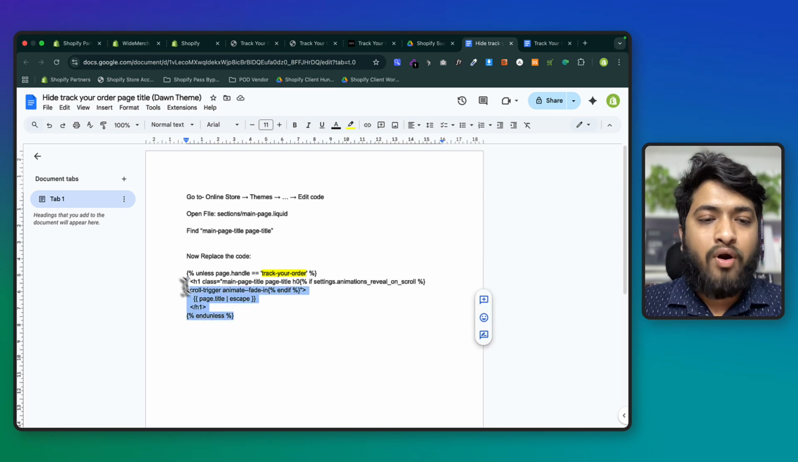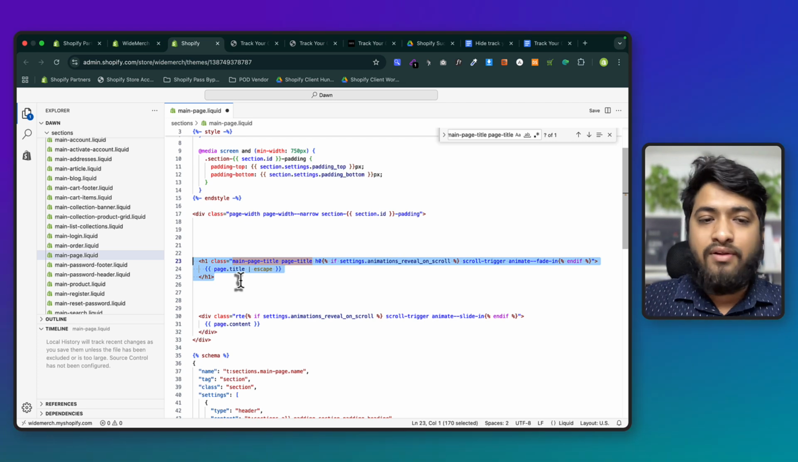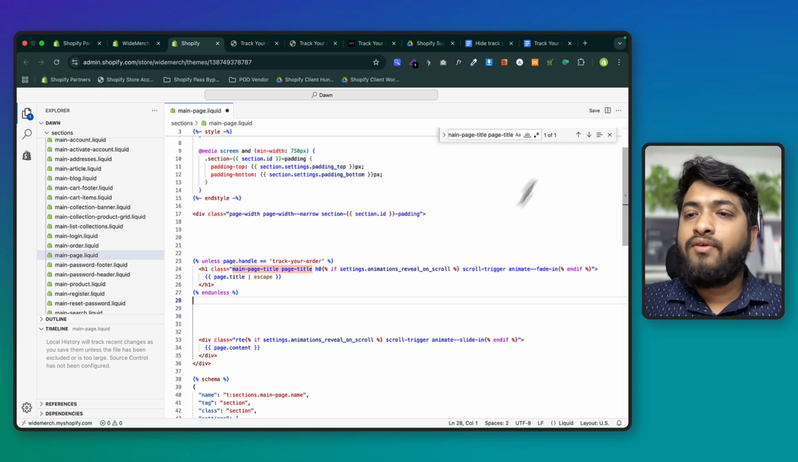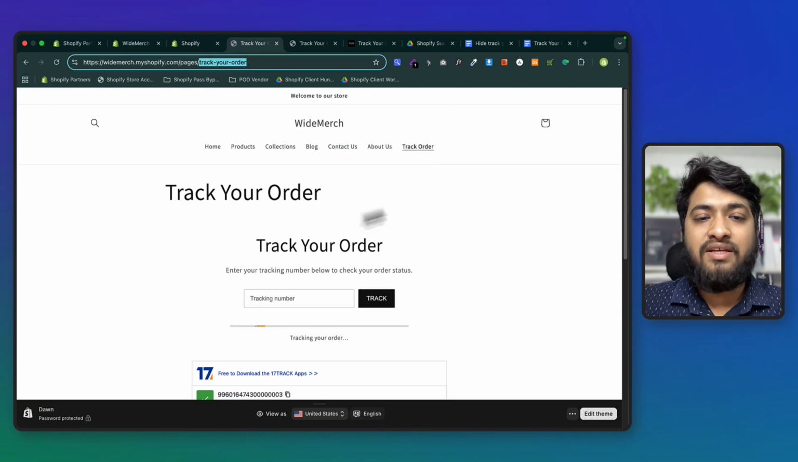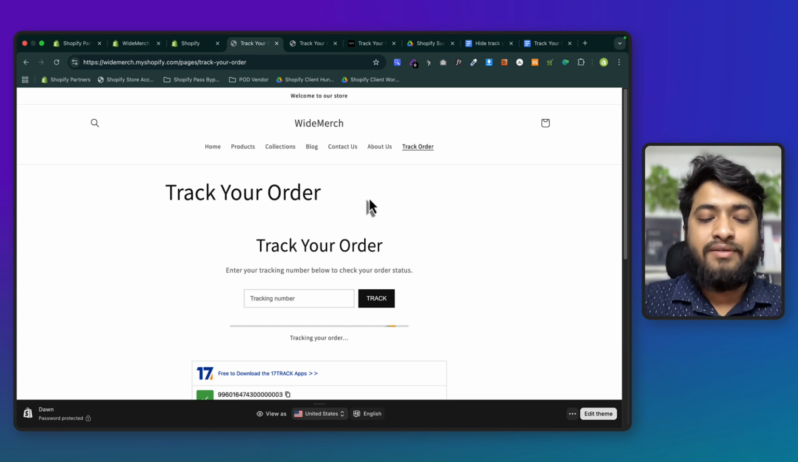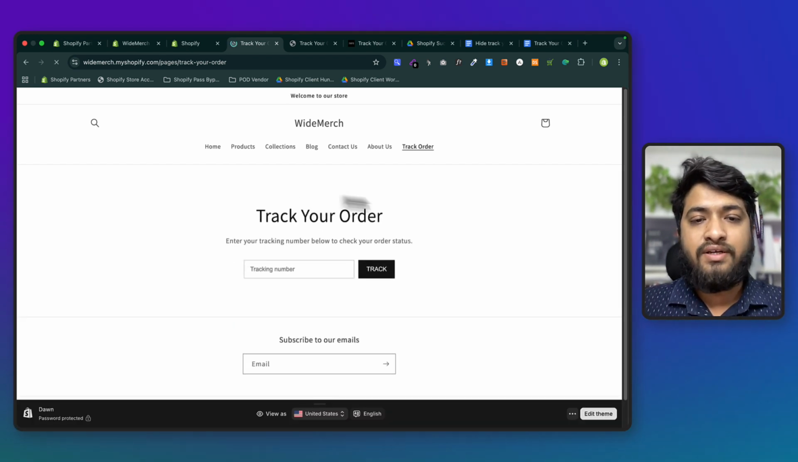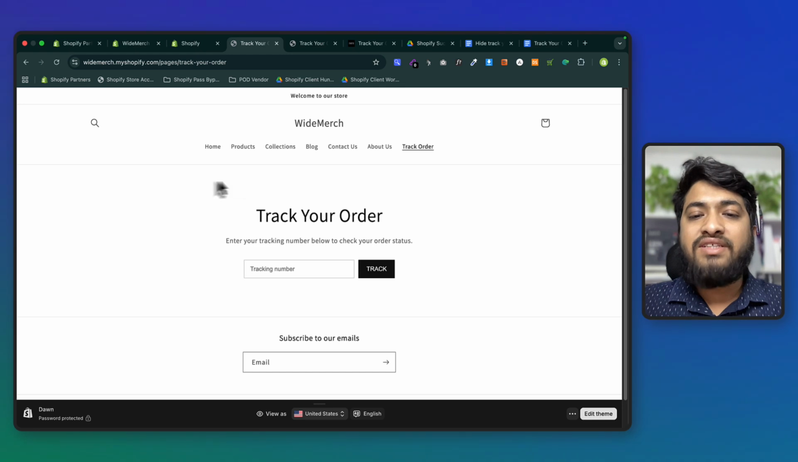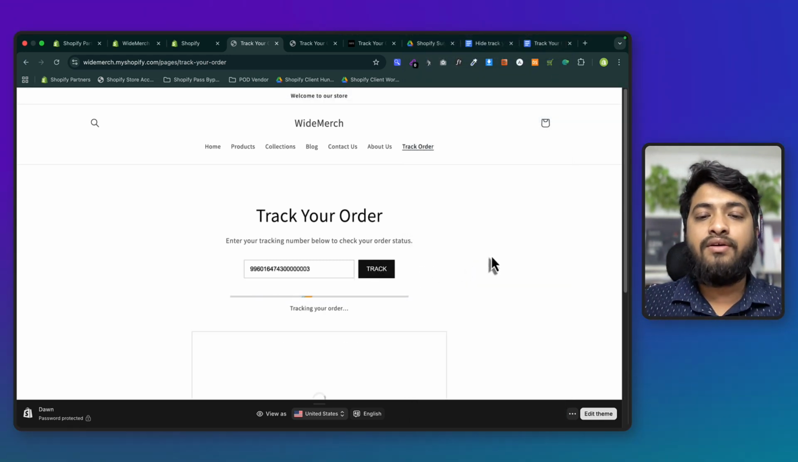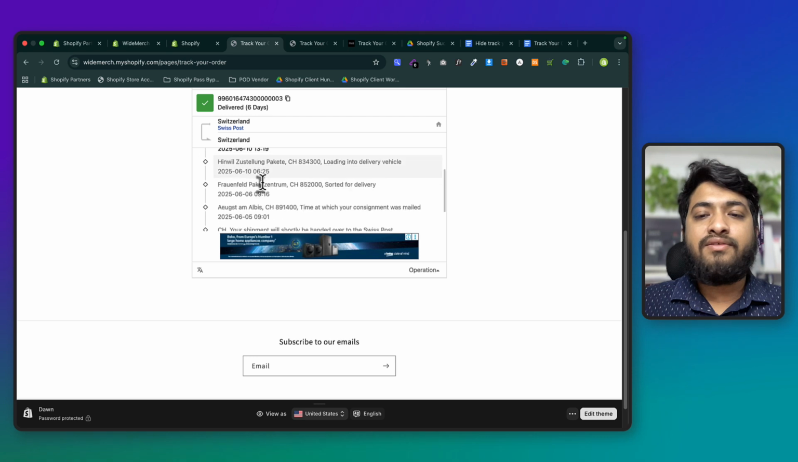I will copy this code, go to this section again, delete the old code, and paste the new one. Then I click save, and it reflects here. Now if I refresh with Control R, the title is hidden. It's working. Now the track order page is fantastic. I need to check again whether it works. Just click track. Yes, it's perfect.